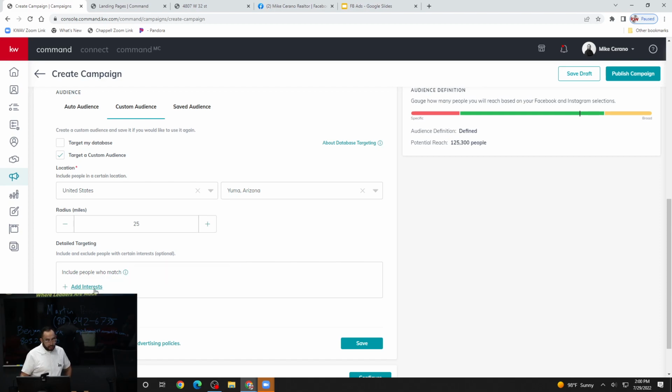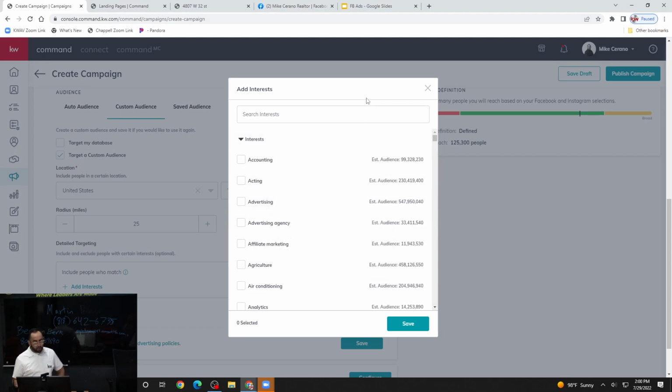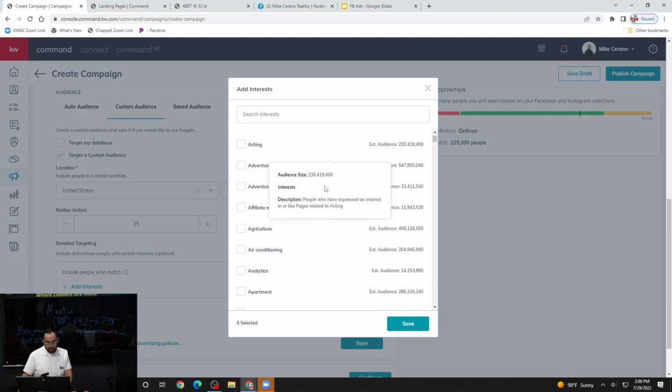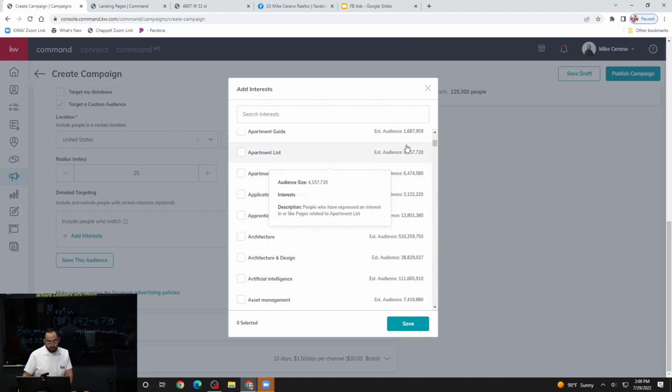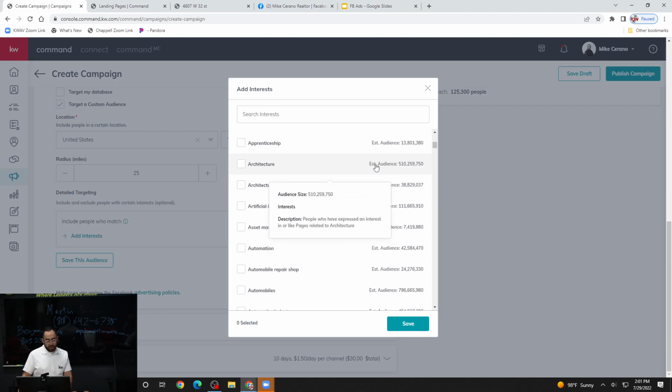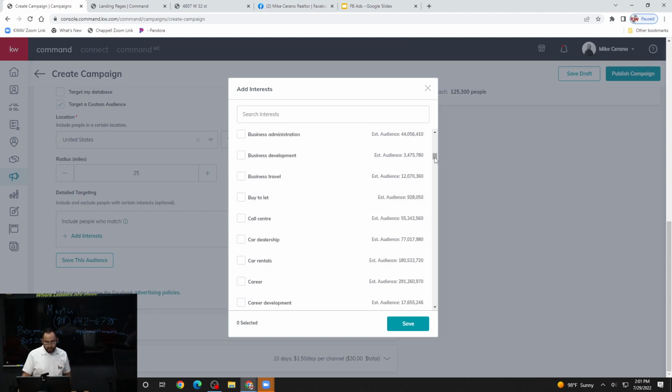What I can do is click on add interests, and then it'll pop up this huge list of different interests. What are these interests? These are different categories of interests that are out there on Facebook. So people that follow or show interest in accounting, acting, advertising, and so on. This is a pretty huge list, and you can see things like people looking for apartment guides, apartment lists, people that are interested in architecture, automobiles, you name it. It's all in here.